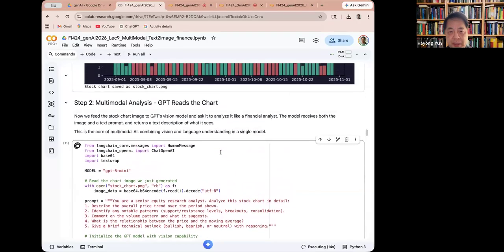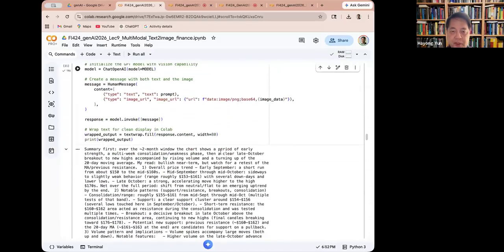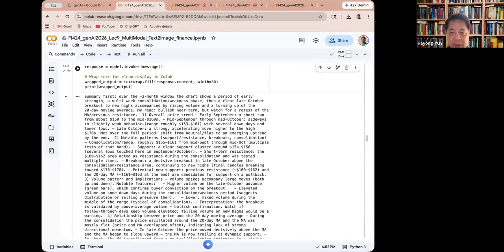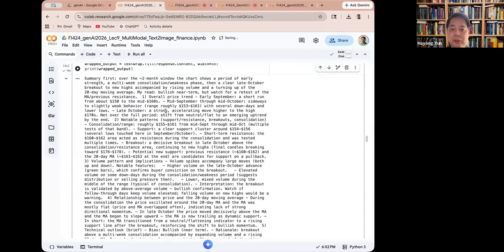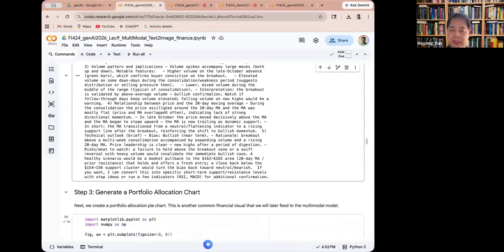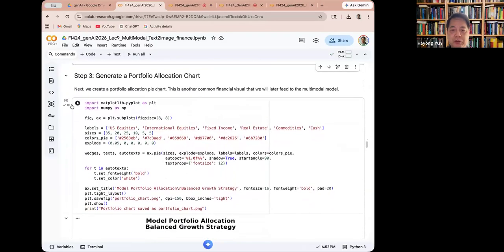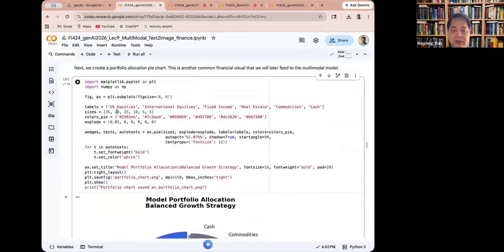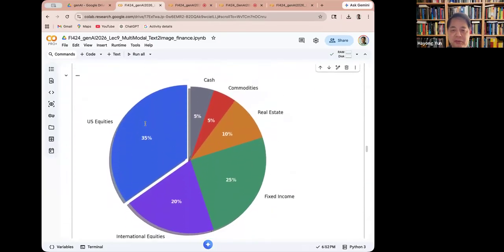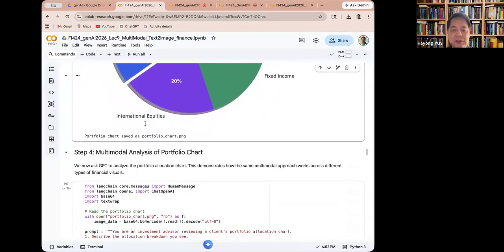So it takes a bit of time to basically go over this chart. And here we go. The summary of a 2 month window chart shows a period of strength, multi-week consolidation, weakness phase. So you can see that it actually writes a report based on that chart. And then generate a portfolio allocation chart here. So that is what it can do.